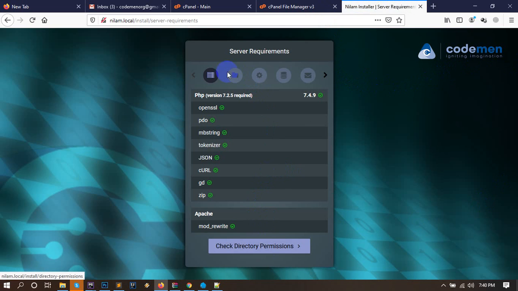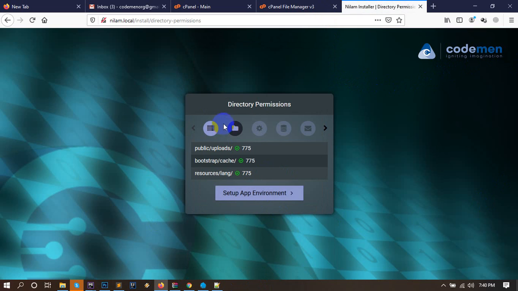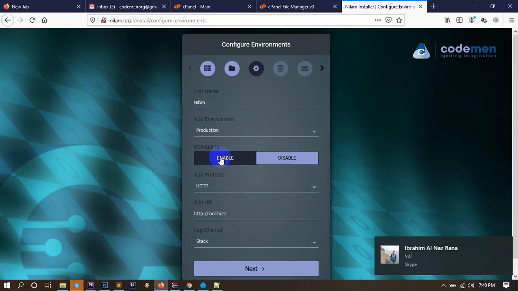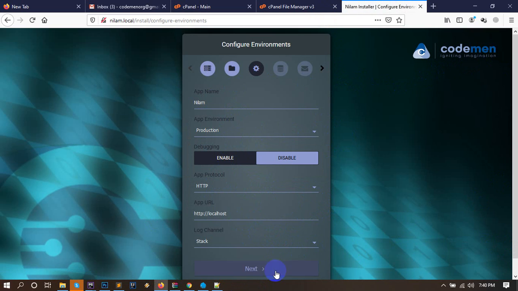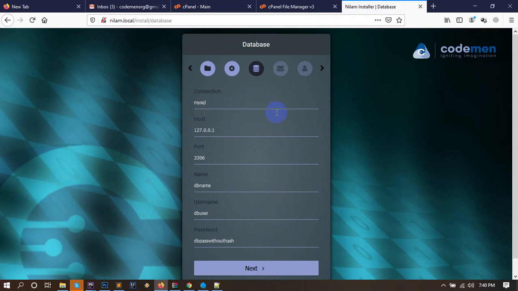Check server requirements, check directory permissions, everything is 775. Then set up the app environment. You do whatever you want to do. Next, you place your database information. I don't have the database information right now.